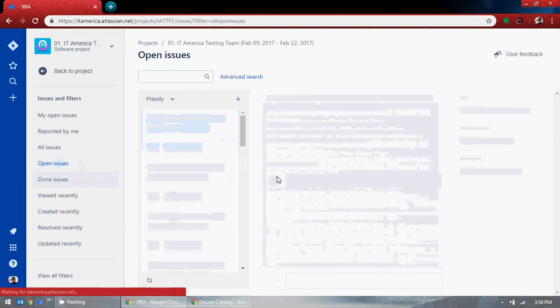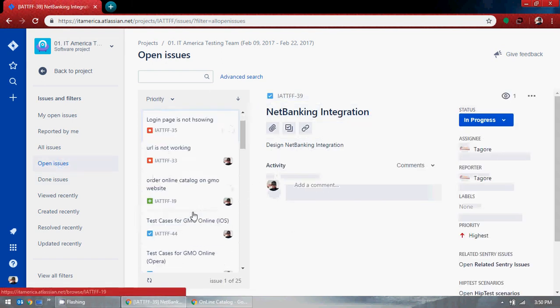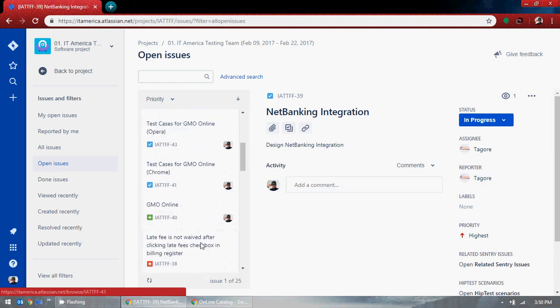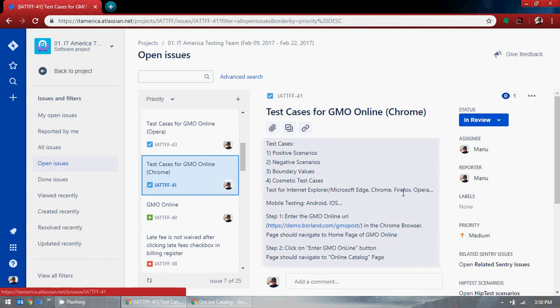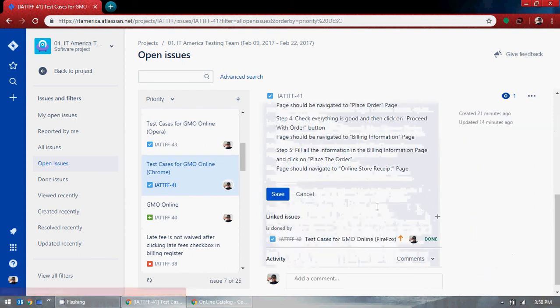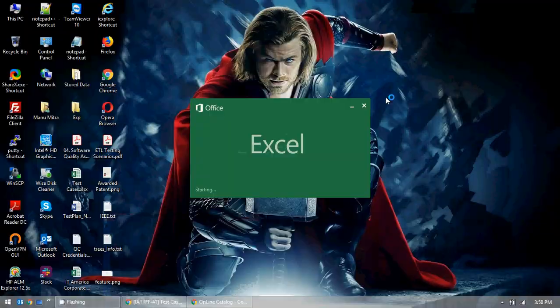Okay, so here I promised to show you how to upload the test cases, right? Let's say for Chrome. Let's open this one, and you can edit here as usual. What you can do here is you can either use URL or add attachment. So I can add the attachment. Let's say I have these test cases. Oops, not this again.